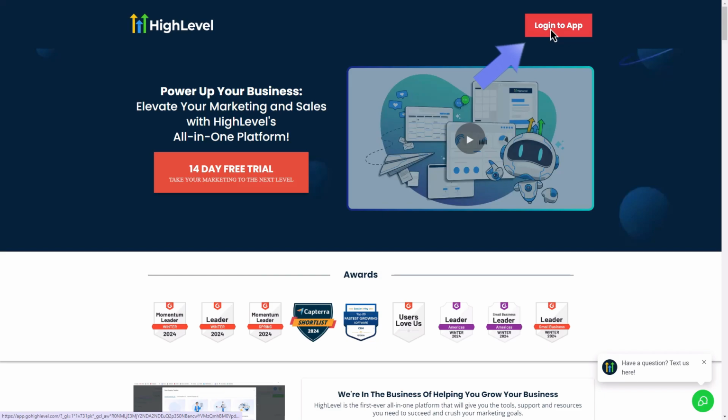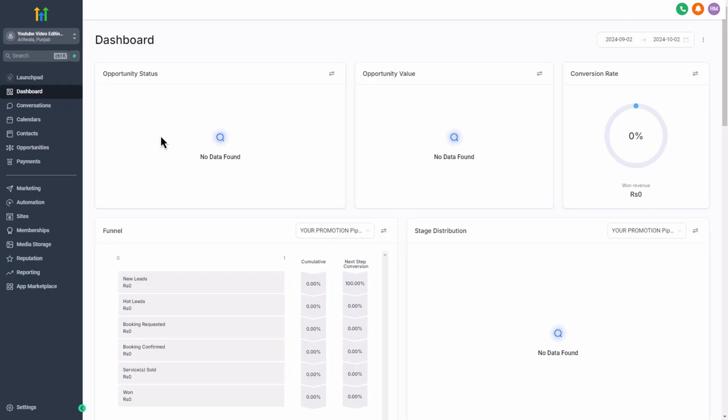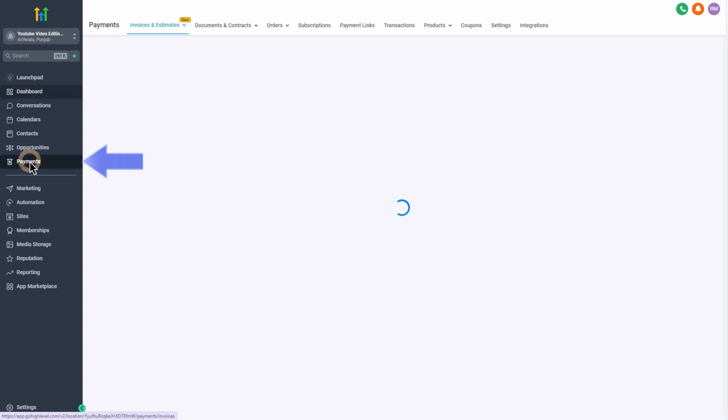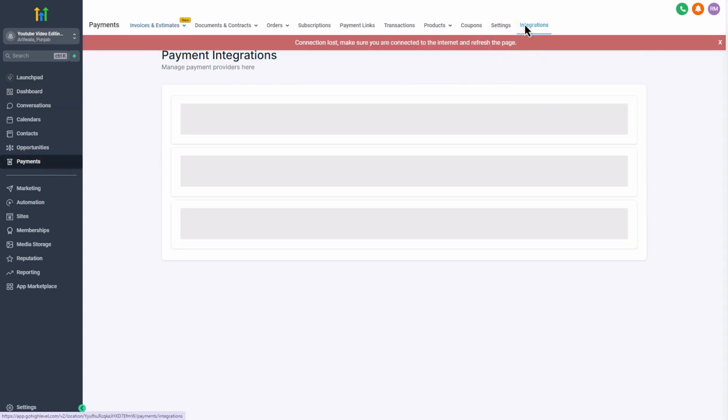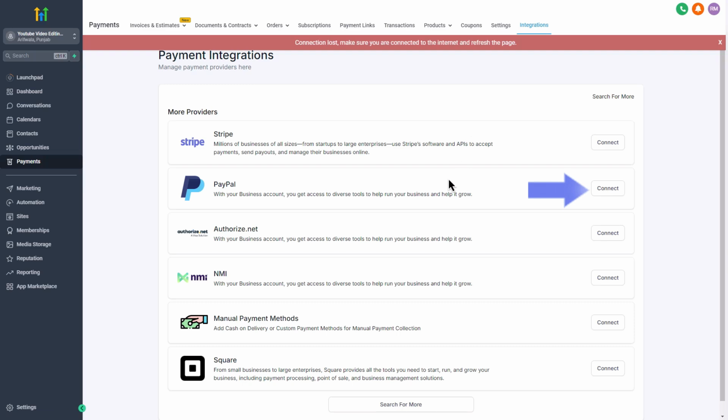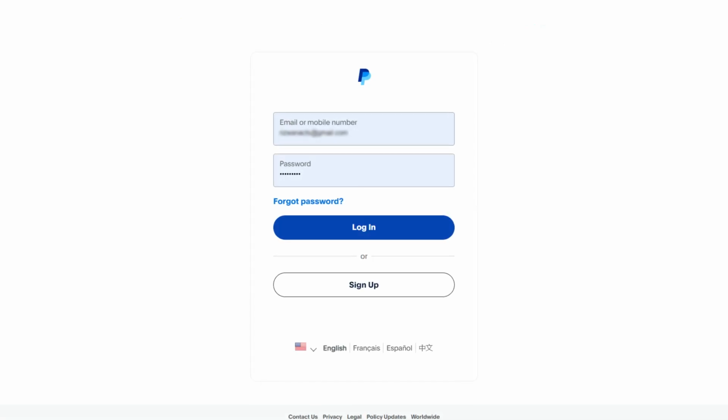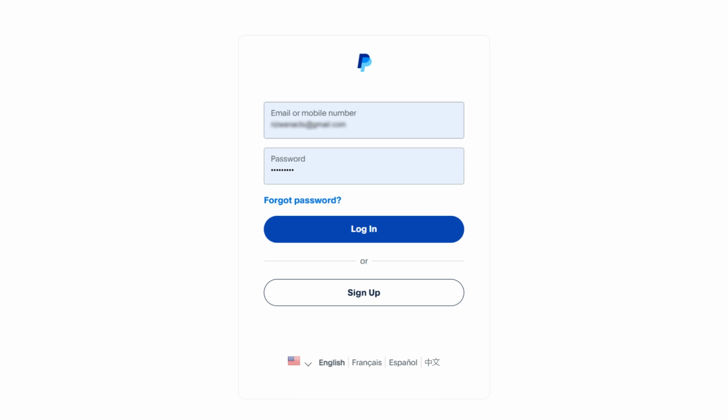Log in to your GoHighLevel account. Once you're in the dashboard, click on the Payments section in the left sidebar. Now, click on the Integrations tab. Here, you'll see an option to connect PayPal. Click Connect PayPal. You'll be prompted to log in to your PayPal account.